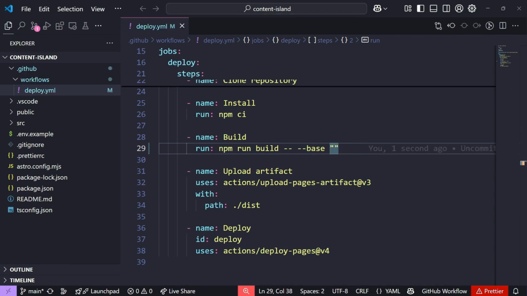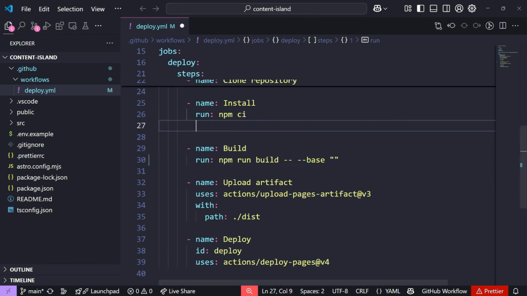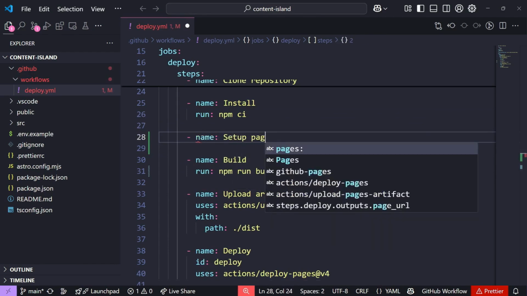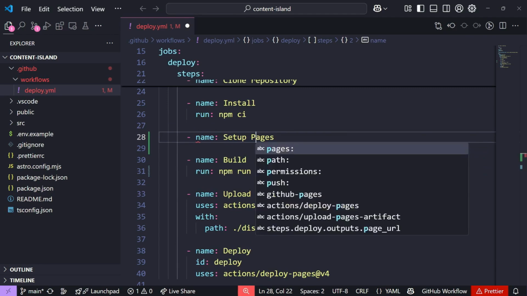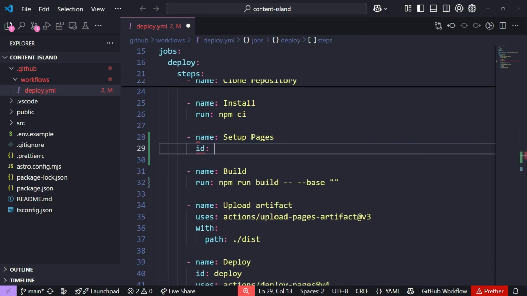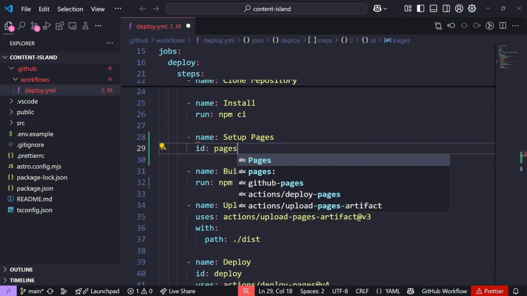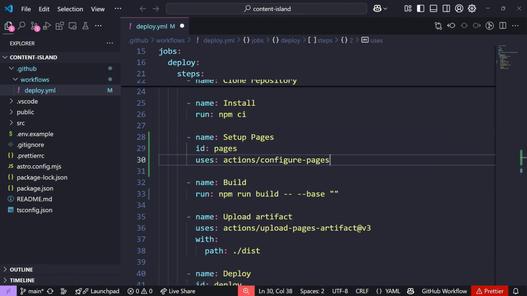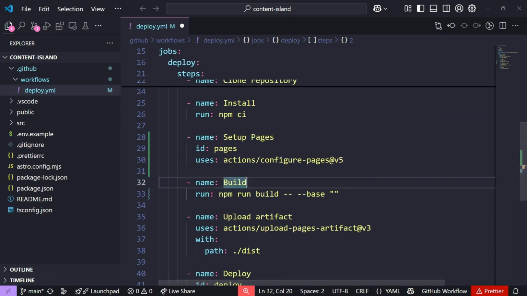If we want this workflow to be as generic as possible so that it works for any project, we can use the configure-pages action from GitHub. This is the action, in its version 5, which as an output provides us with the project's base URL.